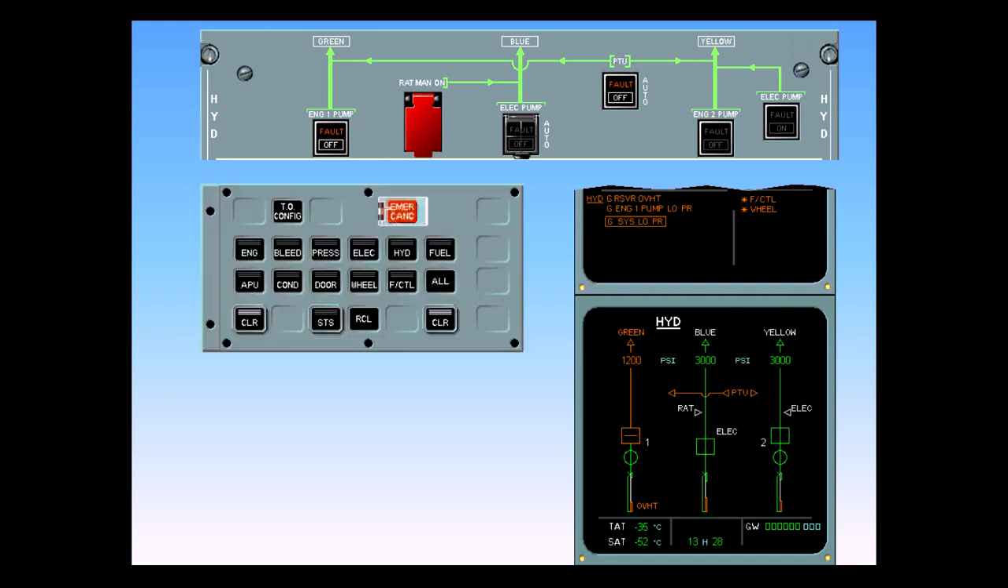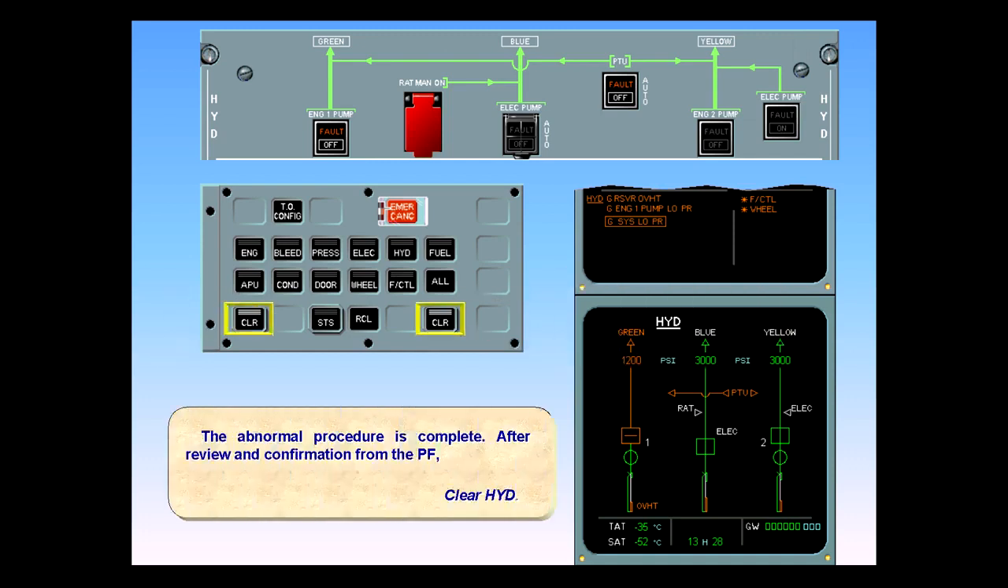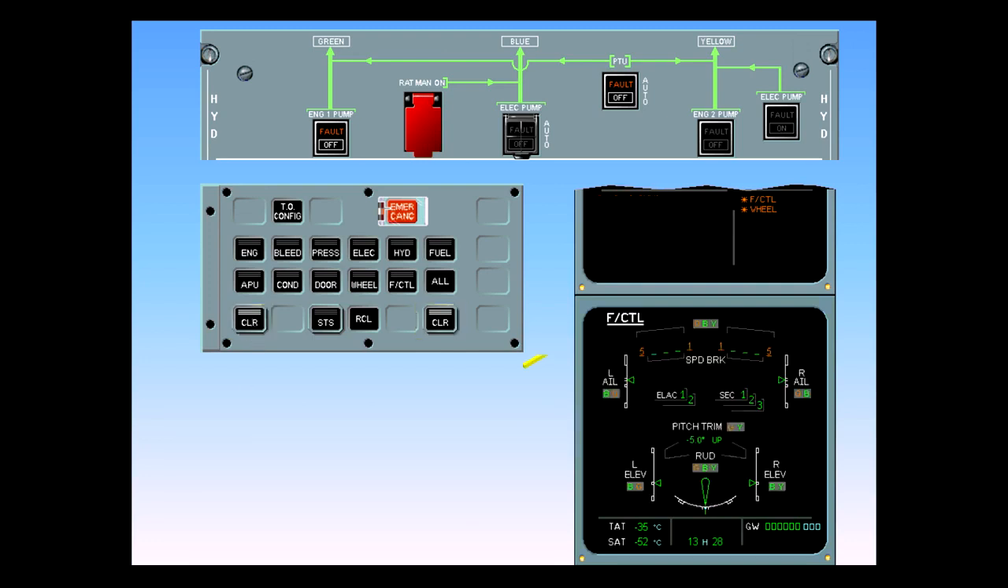The abnormal procedure is complete. After review and confirmation from the pilot flying, clear hydraulics. The ECAM flight control page is automatically displayed for review.